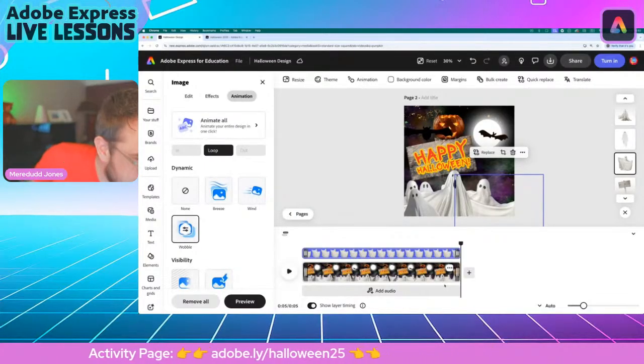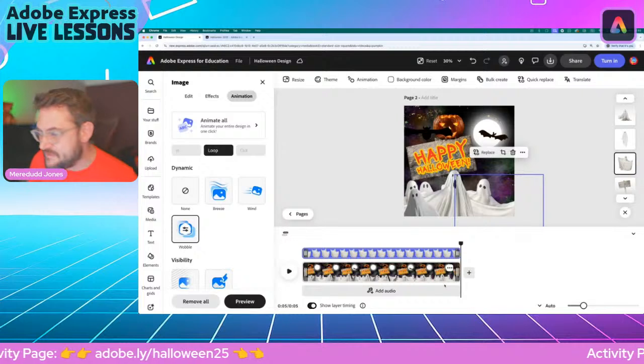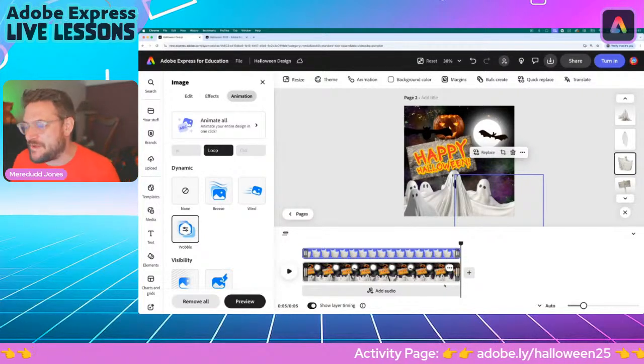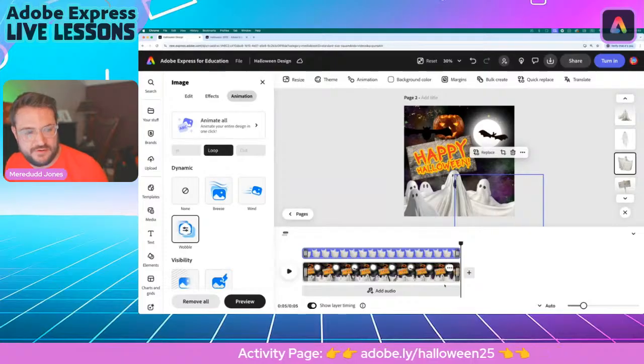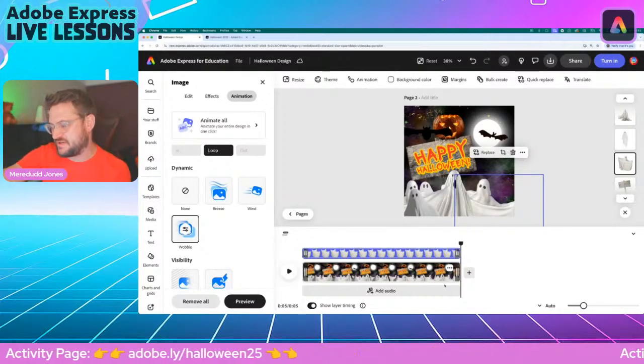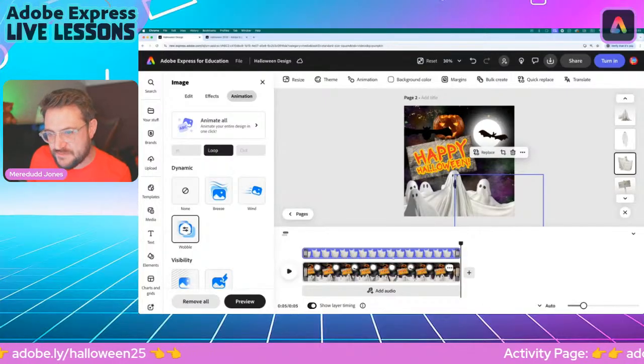Okay. Guys, we've got just over 10 minutes left. So, it's time for our big surprise. We're going to have a big spider landing in the middle of the screen, giving us a shock. A bit of a jump scare.